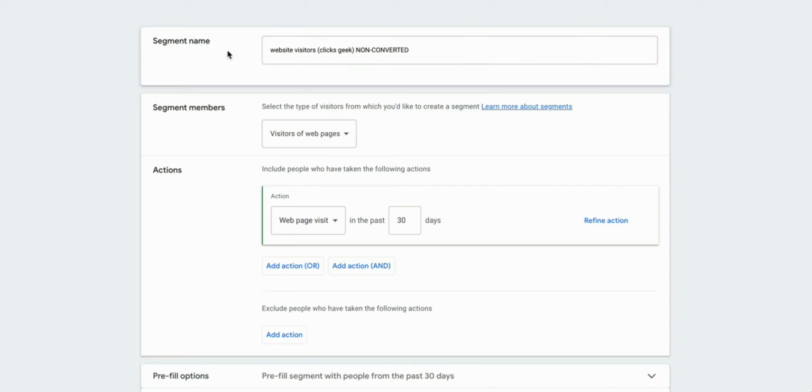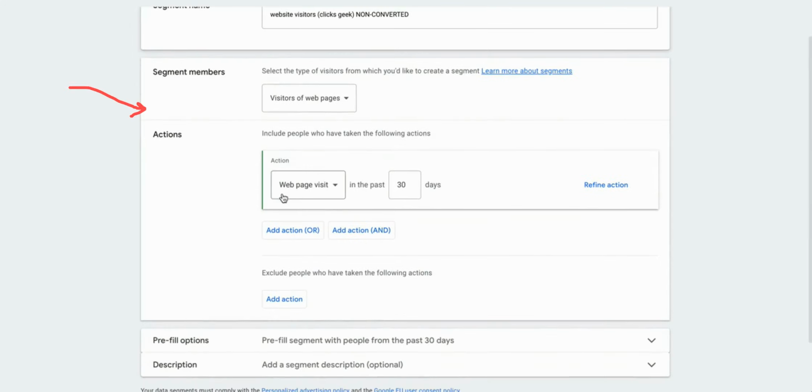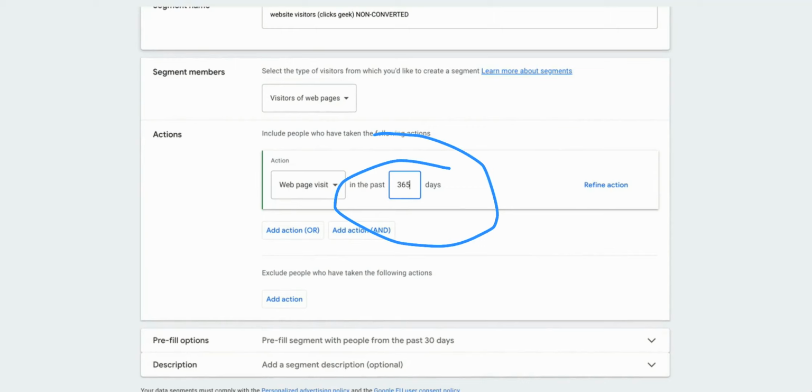So name your segment. Come down here, visitors of web pages. Web page visit. Now it's default 30 days. You want to move that to 365. All right, so we're going to capture the whole entire last year. The more data we give Google, the better they're going to do at finding us more leads from our campaigns.